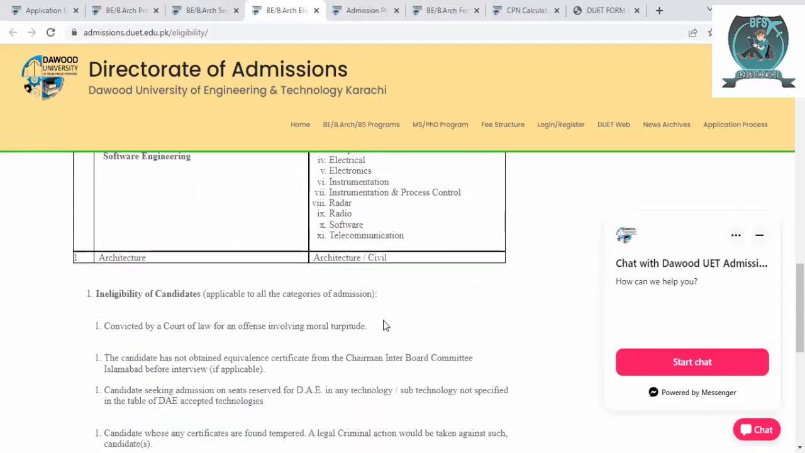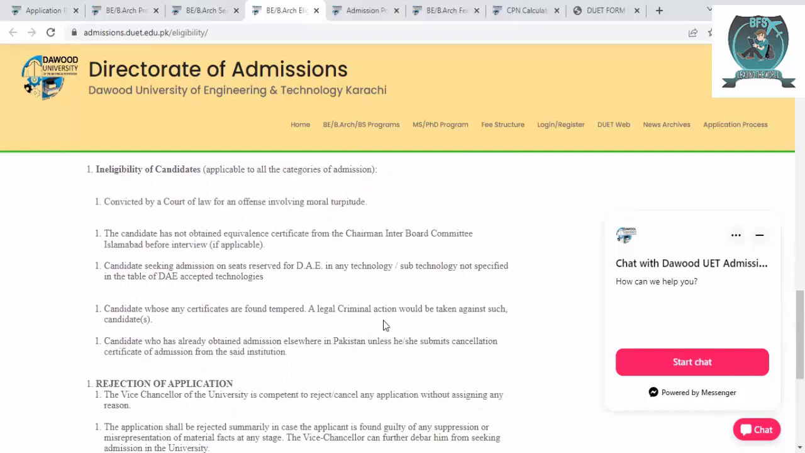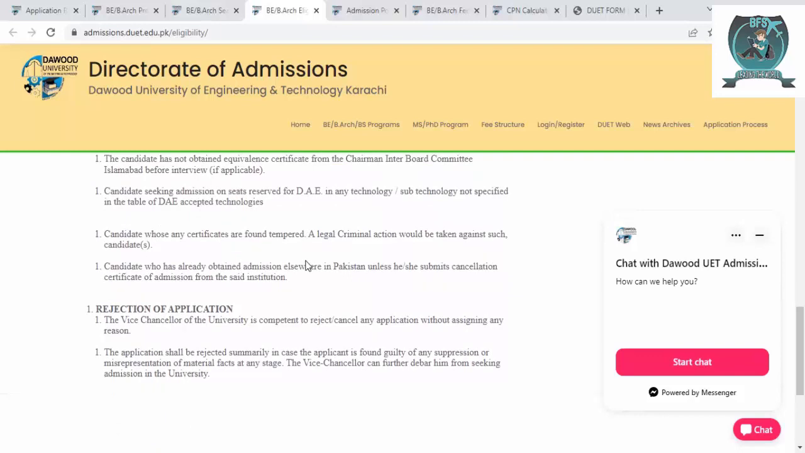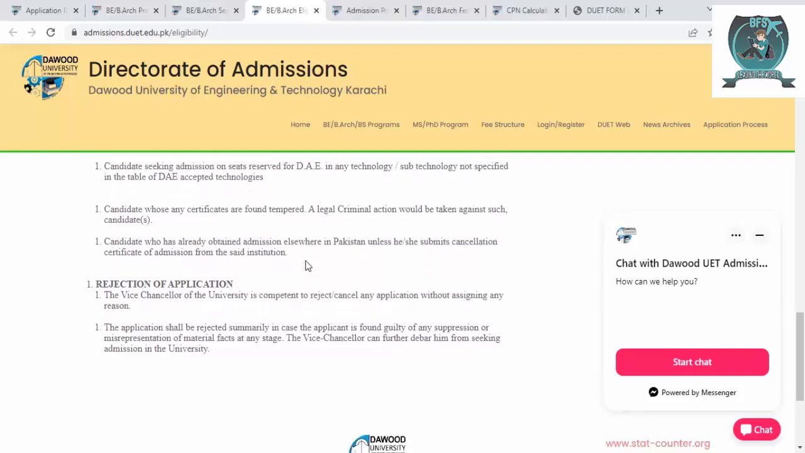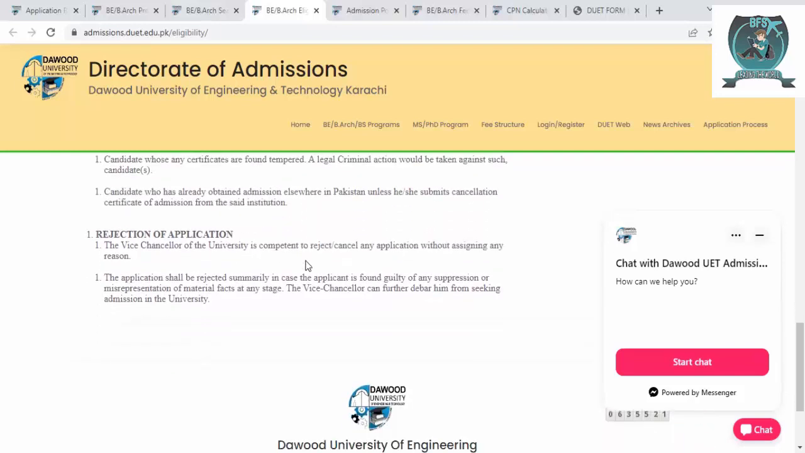For architecture, same. And the eligibility of candidates applicable to all categories of admission: candidates convicted by a court of law, candidates who have not obtained an equivalence certificate, candidates seeking admission on reserved seats, candidates whose certificates are found tampered, and candidates who have already obtained admission elsewhere in Pakistan, their applications will be rejected. The VC can, in contempt cases, reject or cancel any application. The application shall be rejected summarily in case the applicant is found guilty.